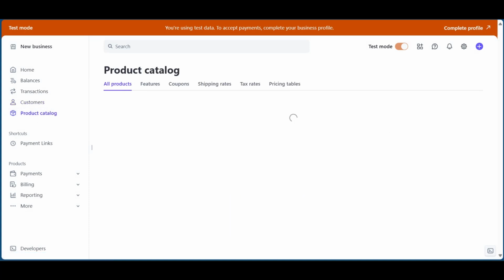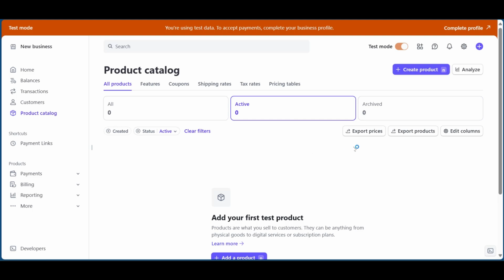Then we have a product catalog. Now this is where you get to define your product and pricing within Stripe. This is used to create a structured data used during checkout processes.